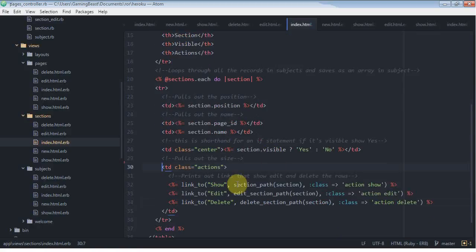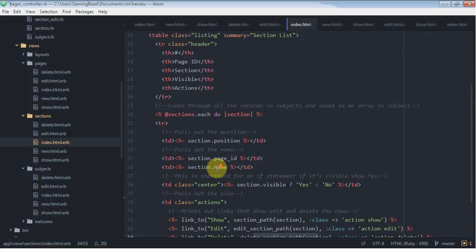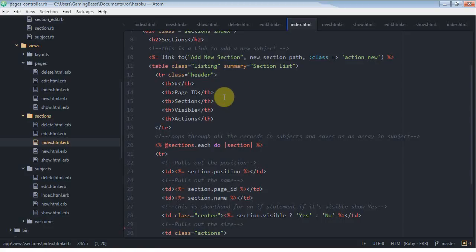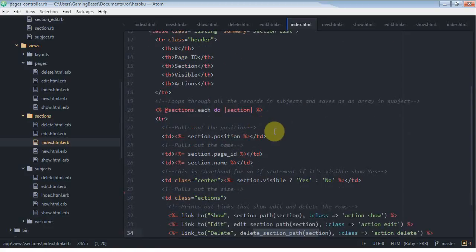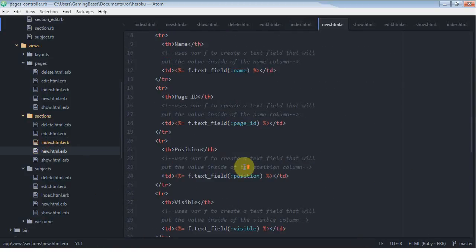Okay, and then we have the section pass section, edit section pass section, delete section pass section, those URL helpers, show edit delete, action show, those are all the same. Okay, and then we end it out. Okay, so that's all you're changing here, just the different things you're pulling out. So I'm going to count that again. 1, 2, 3, 4, 5. Okay, good. All right, then we got new.